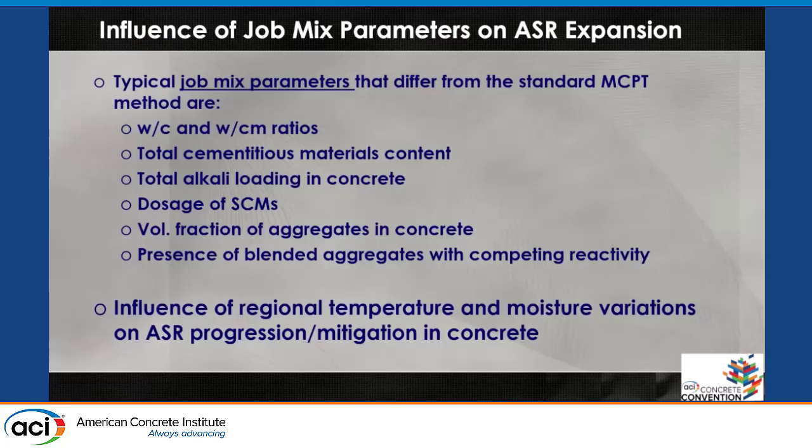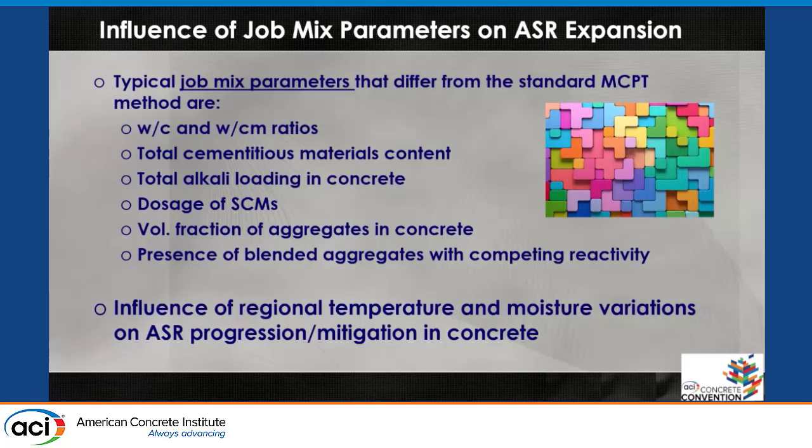In a job mix, you have everything that's variable. Not to mention, we hardly capture the influence of any regional temperature or moisture variations on how the field performance of that concrete is going to be. So if you want to consider all these factors and develop a test matrix, it is going to be a huge jigsaw puzzle. It's really unrealistic for us to do. So my intent here is to capture some of these variables, look at how they perform in the MCPT when you change them, and present an approach, hopefully a way to look at job mixtures.